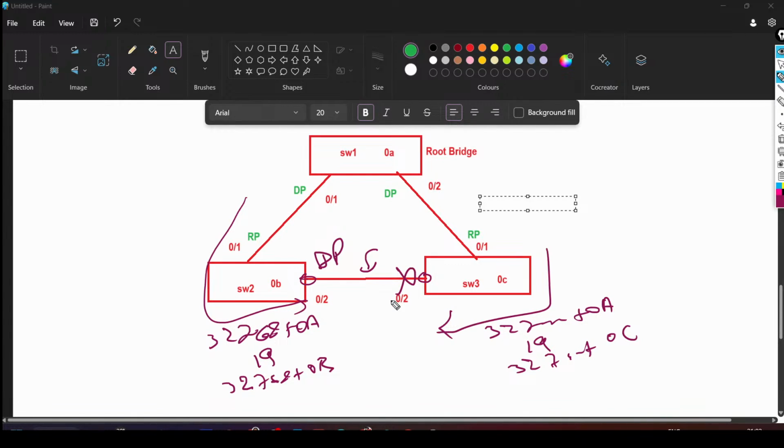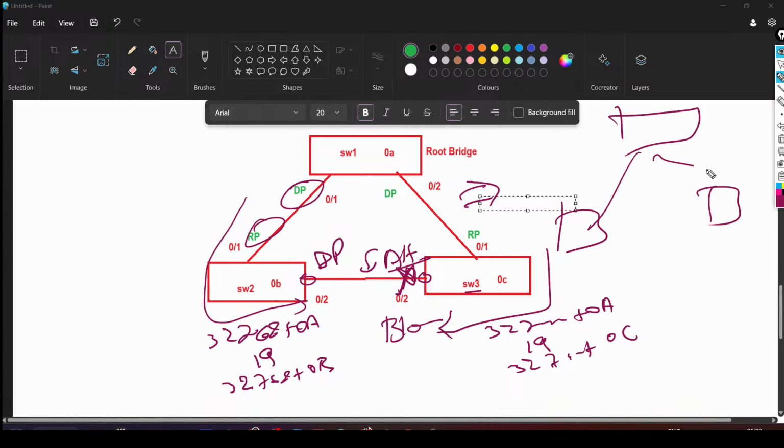DP, and this port will become alternate, because on this switch we already have an RP, and on a single segment there can be no more than one DP. So definitely this port will become what? Alternate. And the status of DP and RP will be forwarding, and the status of the alternate port will be blocking. So as the spanning tree protocol is going to block this link, STP will design this topology as a loop-free topology. Clear to everyone?